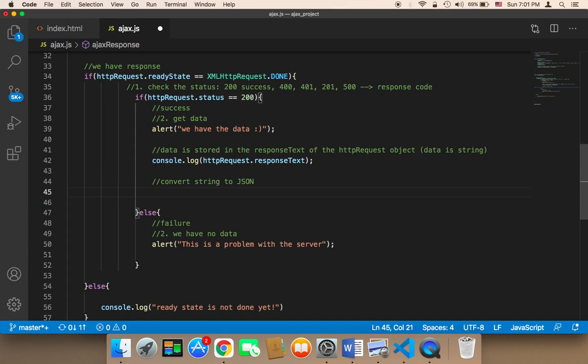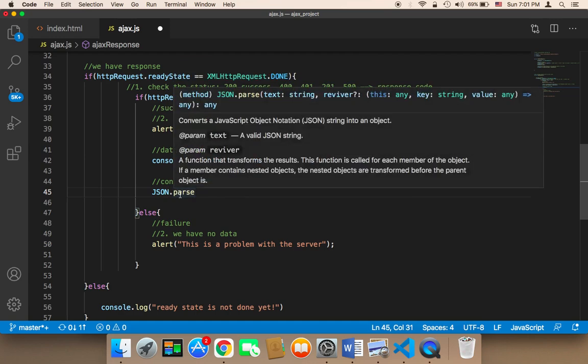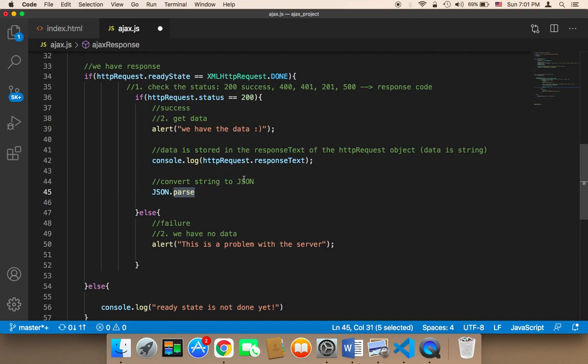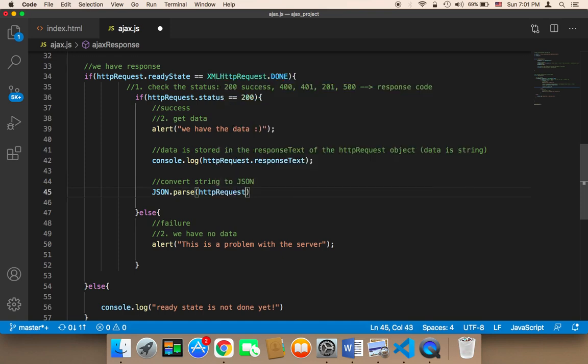Well, it's very simple. We need to use the JSON interface, and then dot, and then parse. This parse method parses the JSON string into actual JSON. So this parse is going to take the HTTP request dot response text. That's it. This is going to convert the string into JSON.